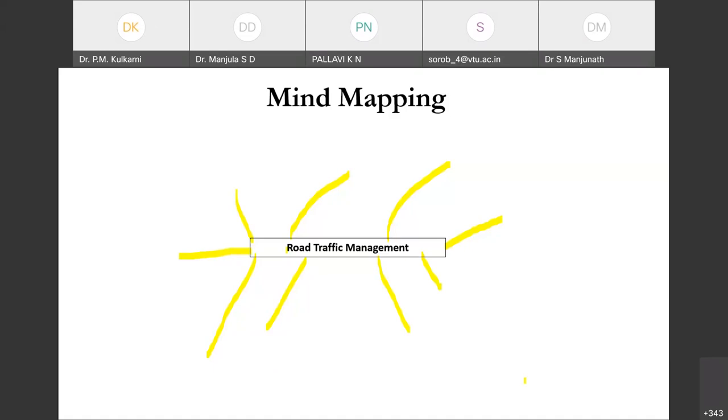People are telling time management. Fine. What do you want to do with the time management? I need to manage the traffic there. People are telling something interesting. I've got one called smart. Smart traffic signal. That is a really nice one.